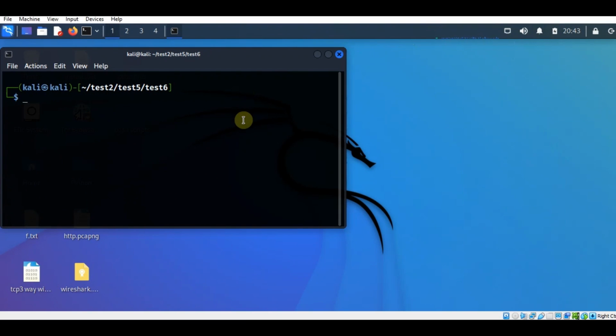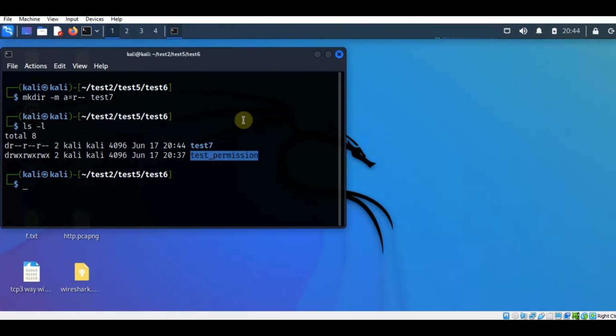So we will see another example. We will type mkdir then -m a equals then the read access without the write and the execution to a directory called test7. So this will create the test7 directory with the read access only inside the test6 directory. So we'll ls with the -l option and you can clearly see that the test7 directory is created inside the test6 directory with the read access only.